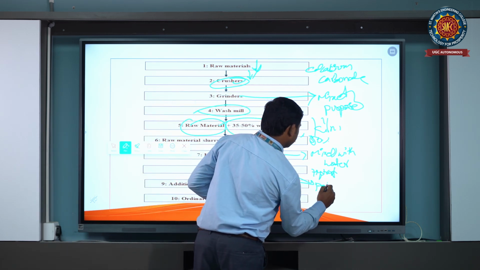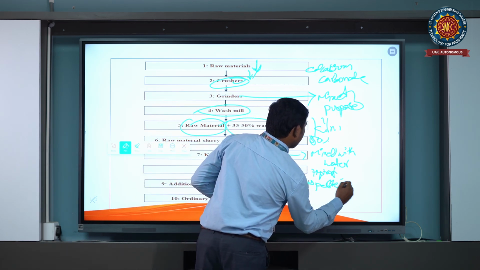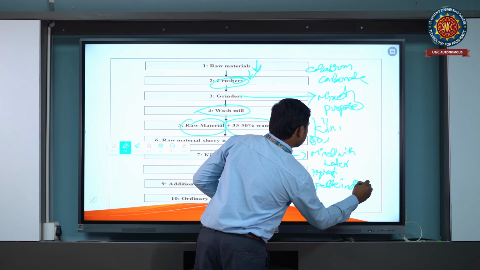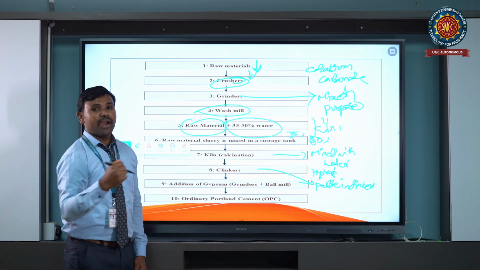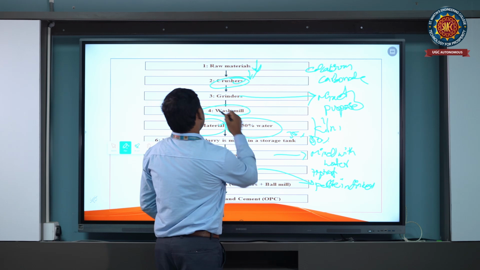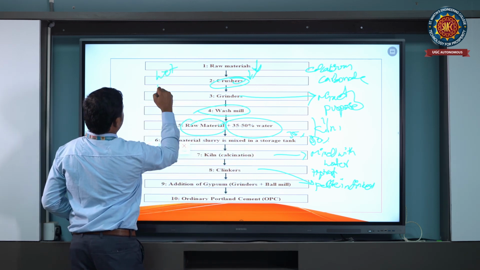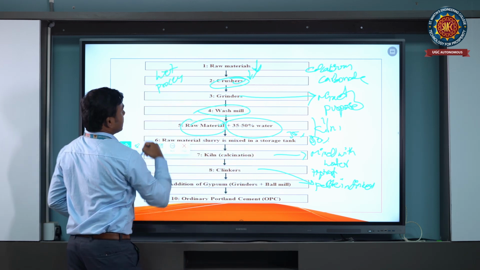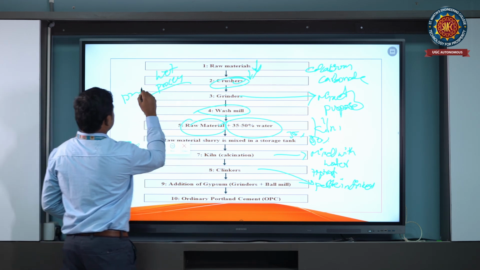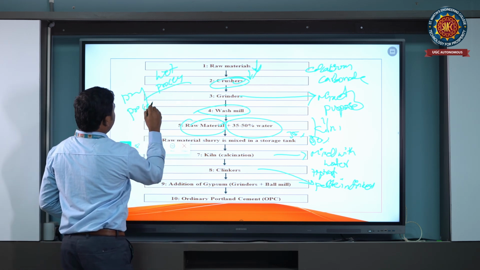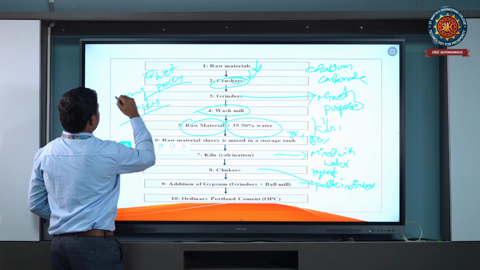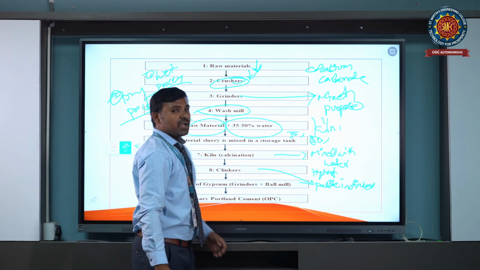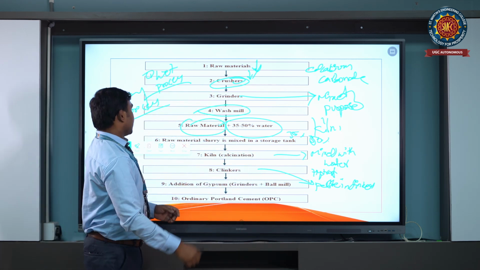sizes in the clinkers. This is one of the manufacturing forms. We call it the wet process. And another process is the dry process. We have two manufacturing processes. In that, one is the wet process and the second one is the dry process.